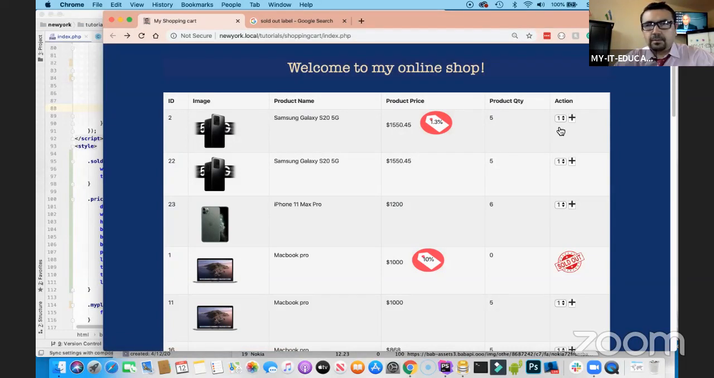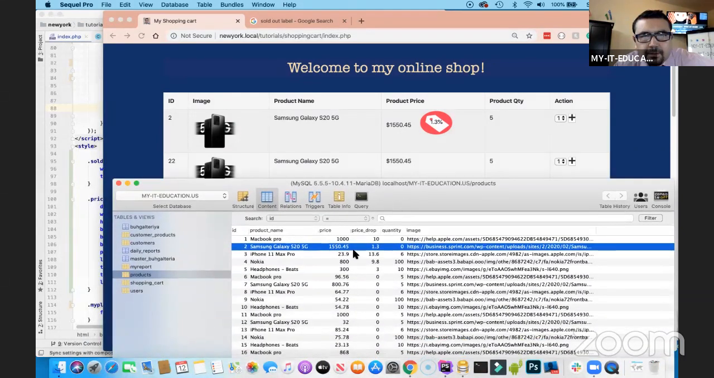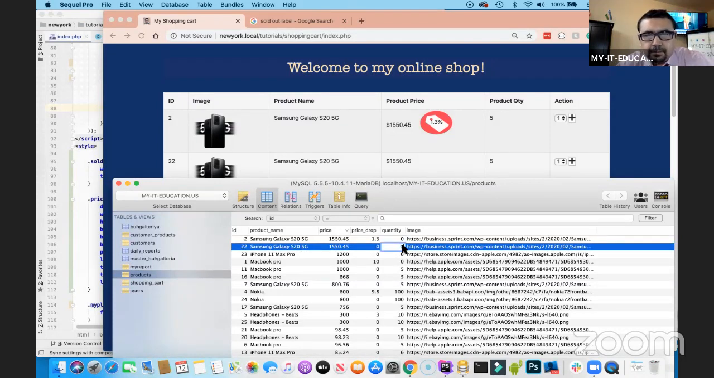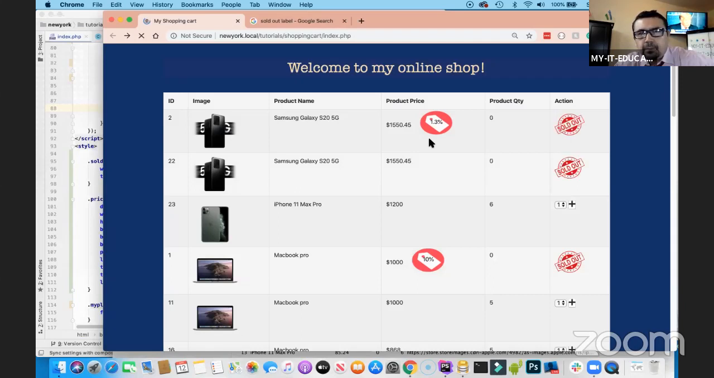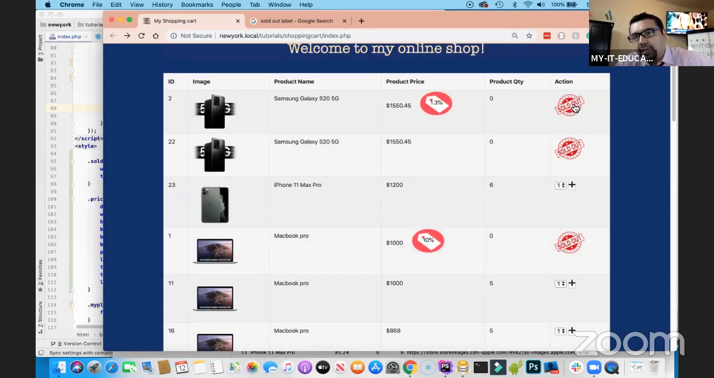All right, it didn't go. Oh, it did not update. What is it? I did update. Let me see. Samsung Galaxy Zero, but it says zero, right? Okay. What about Nokia? Let me just go back by price. All right, so one is out right here. So zero, and then this is also zero. All right, both of them sold out, as you can see. Zero, zero, nothing left. That means you cannot check out, see?